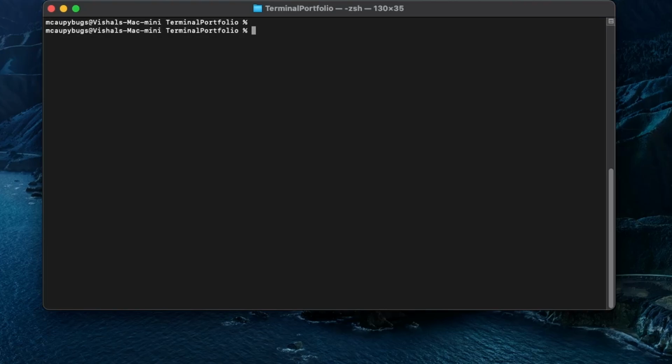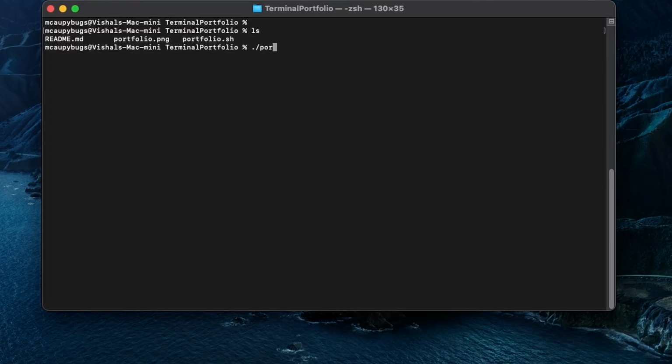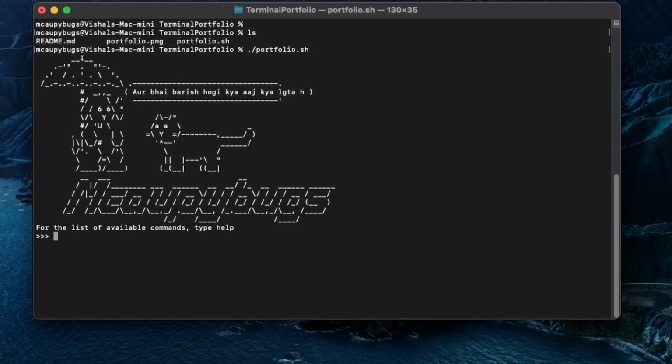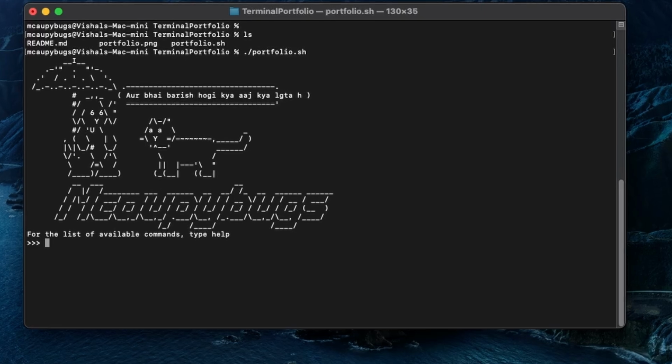In this video we'll be checking out a new project that we are building. So let me show you this project, what it is. This is basically a portfolio in the terminal. How it works is, if I open this portfolio.sh, it will start my portfolio in the terminal.